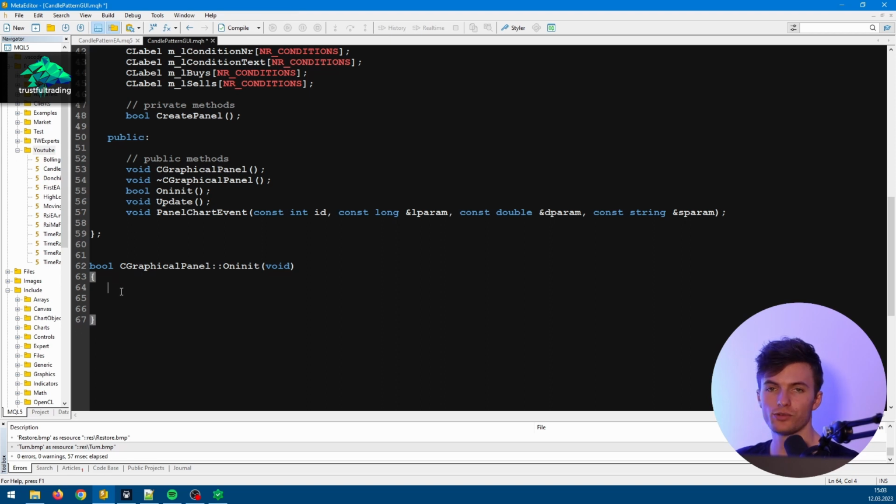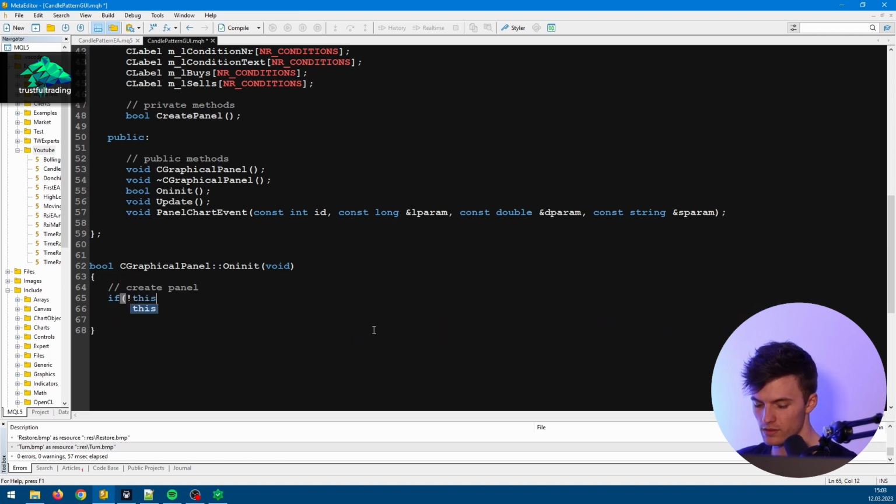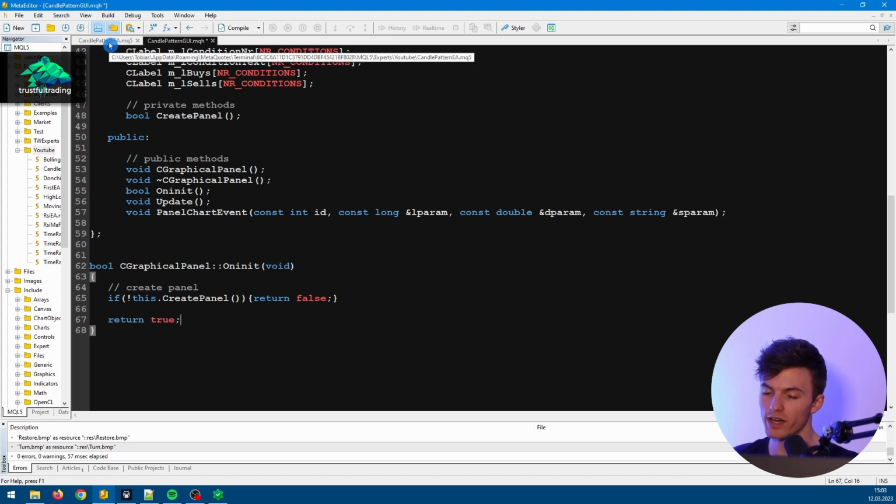and this method here just creates our panel. So let's just write a comment here, create panel, and with an if statement, we can just write if this dot create panel fails, we want to return false here, and otherwise in the end of this onInit function, we just return true. So this onInit function will be called from our onInit function of the expert advisor, and we just create the panel here. So let's compile and make sure we have no mistake here. Oh, and also make sure you have this exclamation mark here, otherwise the panel will not show up.